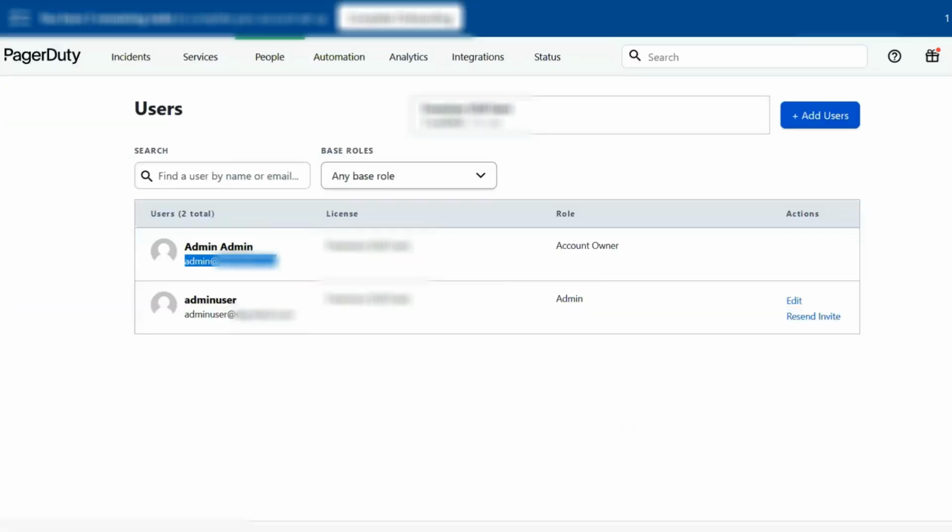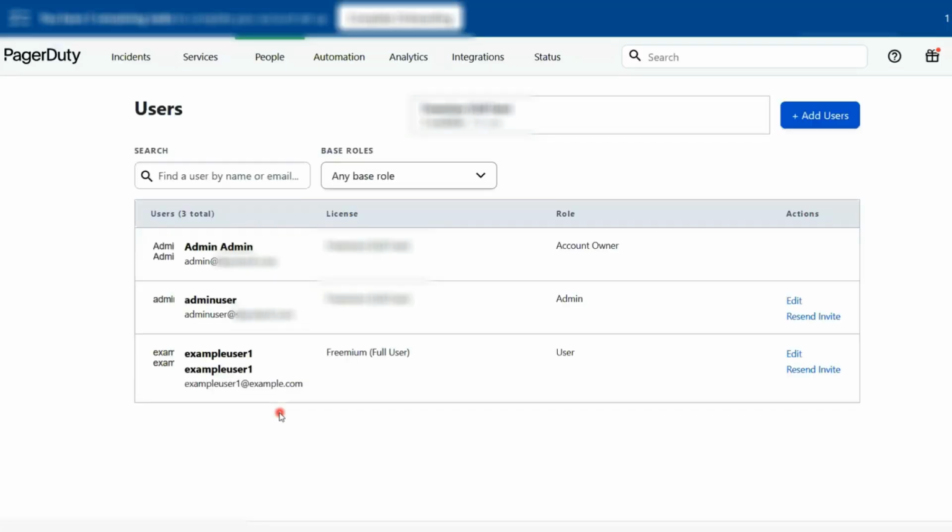Last step. Go to your PagerDuty application and confirm that the user has been successfully created. And that's it. You've just fixed the provisioning error in PagerDuty.